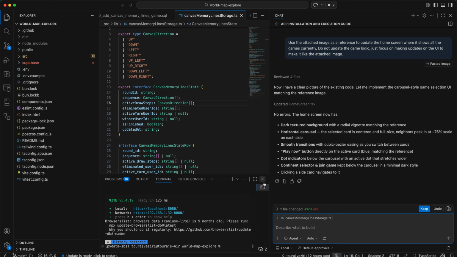Okay, now that it's finished, you see that at the end you always get comments and final messages that give you a summary of what has been changed. You see here, no errors. The home screen now has a dark textured background with radial vignettes matching the reference, horizontal carousel, smooth transitions, play now button, whatever. So don't worry about this. Keep and undo doesn't matter because it already made the change. You can see it says one file changed.